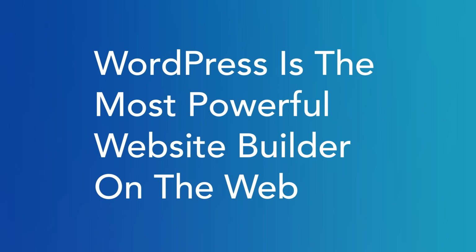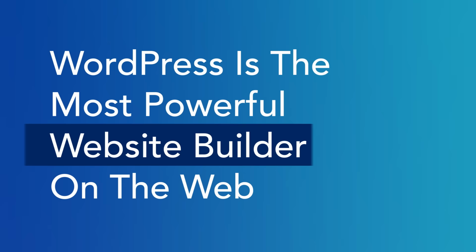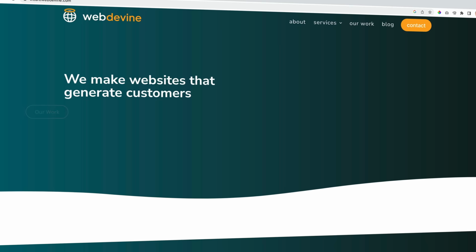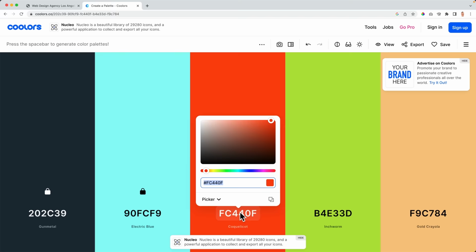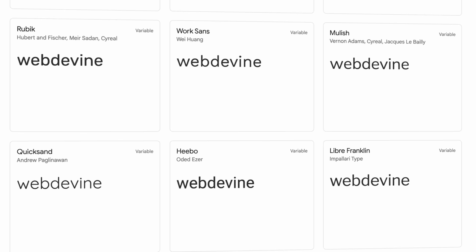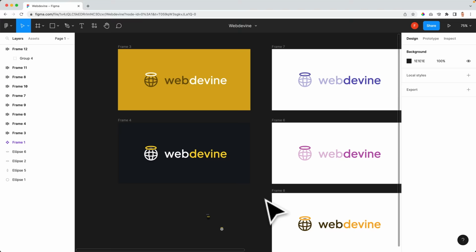WordPress is the most powerful website builder on the web. It powers more than 43% of all the websites in the world, and it's free. Then we will create this website from scratch using a free WordPress theme and a free page builder called Elementor. We will not just create a website, we will also talk about branding, choosing the right colors for your website. I will show you which fonts you should use and how to create or outsource your logo.